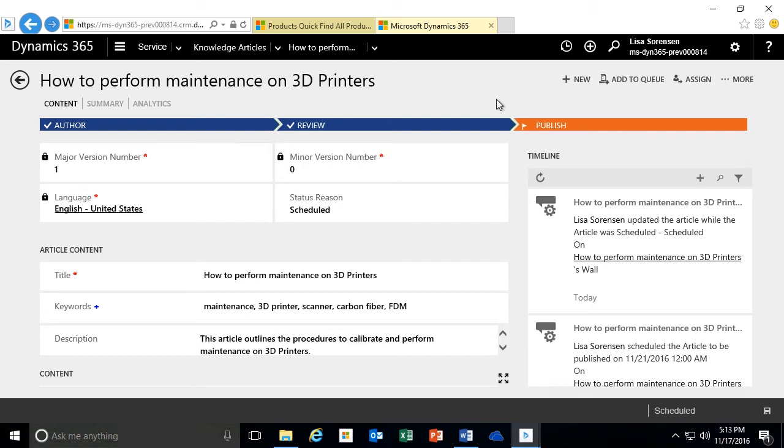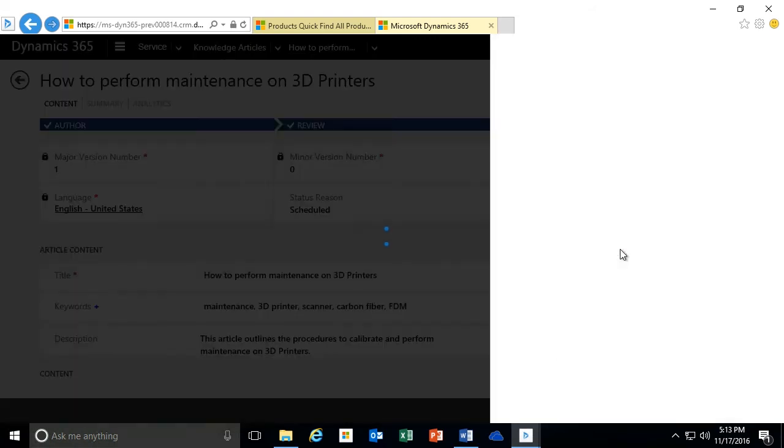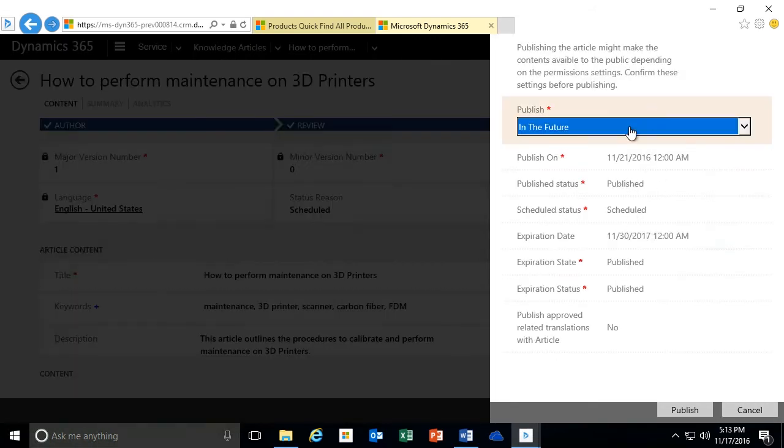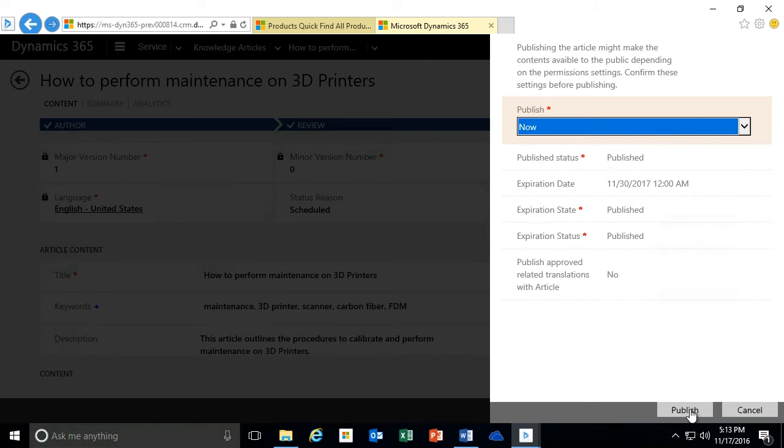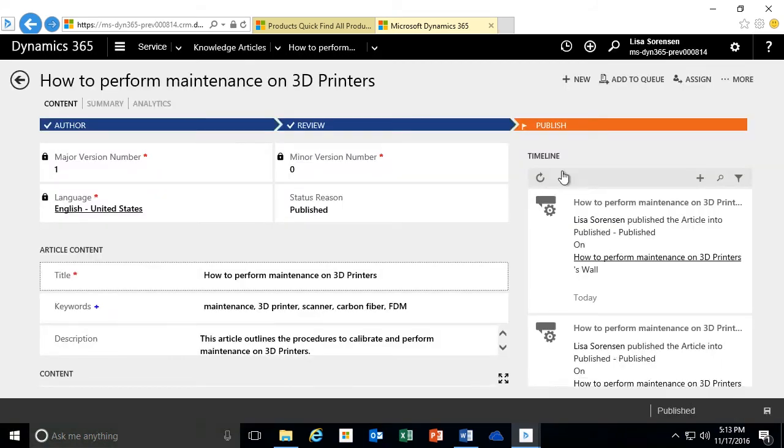Now, a couple of other things you'll notice once I have it set to being published: I'm going to go ahead and change this, and we're going to publish that now. Okay, once I have it set to publish, there are a couple of things that we can do.